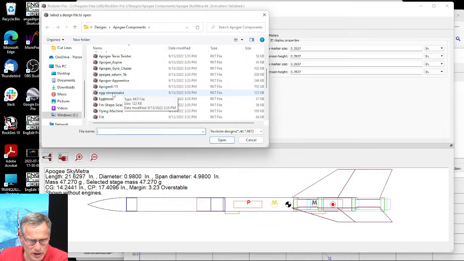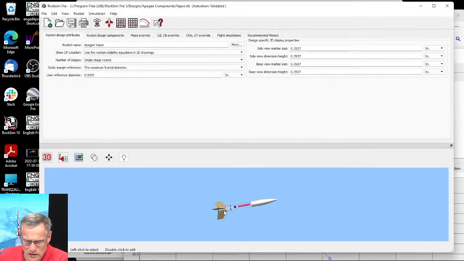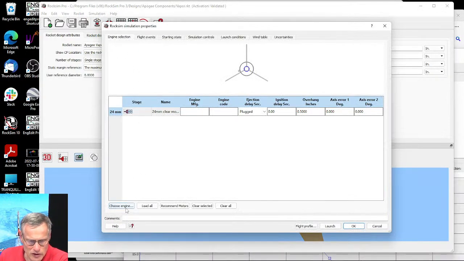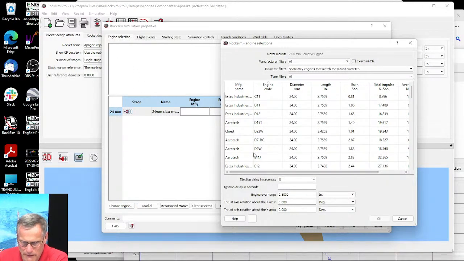Not Egg Tosser, Egg Storminator, the Vapor. Okay, so this rocket has a 24 millimeter motor mount in it. And now if I go to load engines, hit choose engine, and I say only show the engines that match the motor mount diameter. So it's just showing 24s. And if I scroll down till I get to the E30s, now there should be 2 E30s in there.